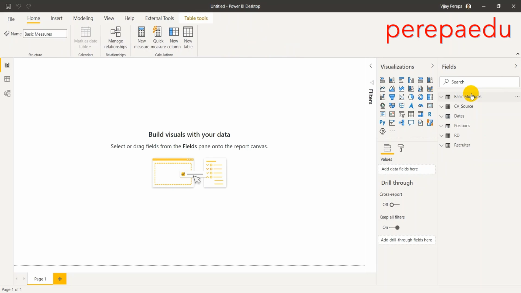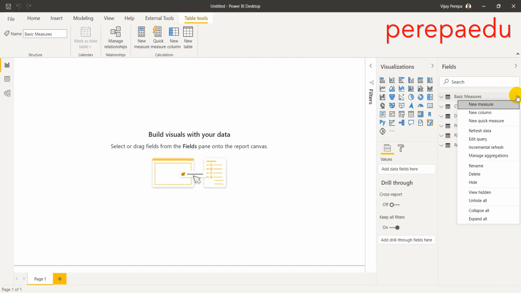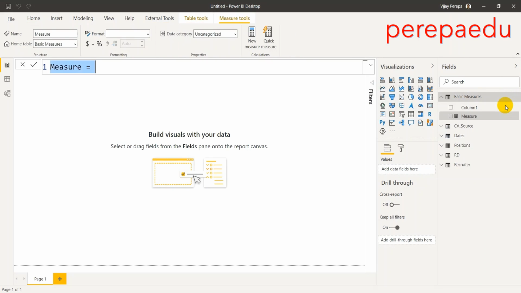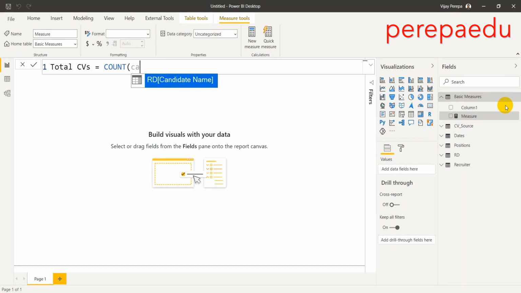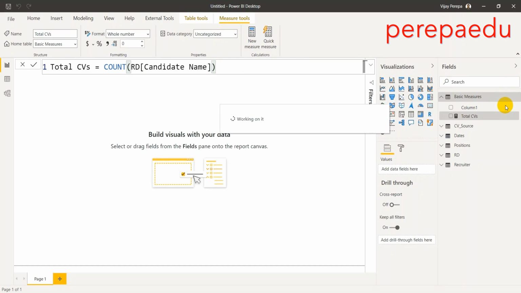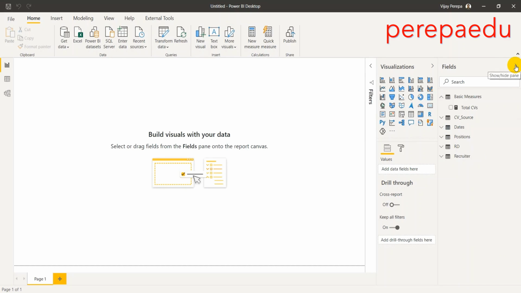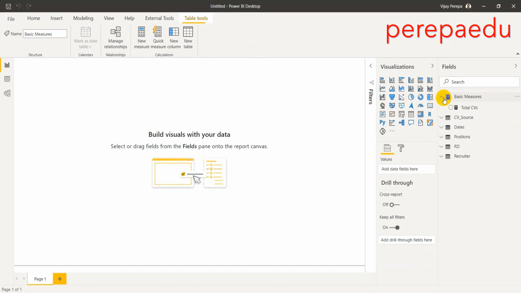The first measure will be total CVs received. For that, select basic measures, more options, new measure. Name of the measure is total CVs equal COUNT of candidate name, or you can use COUNTROWS of the table name. Both are the same. Then I need to hide this column 1 and then collapse and expand the fields pane to see the basic measures separately. It helps to understand where the measures are kept.